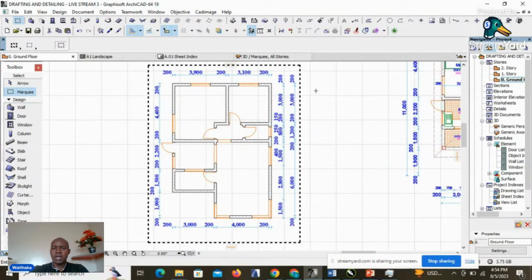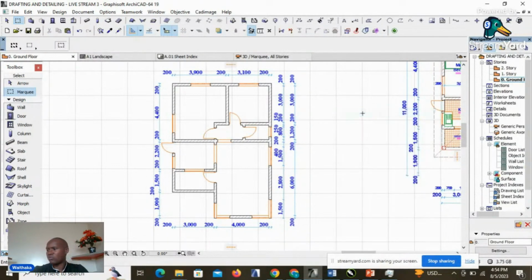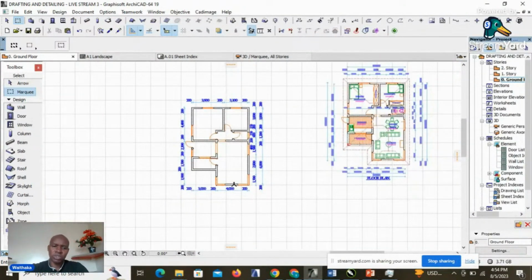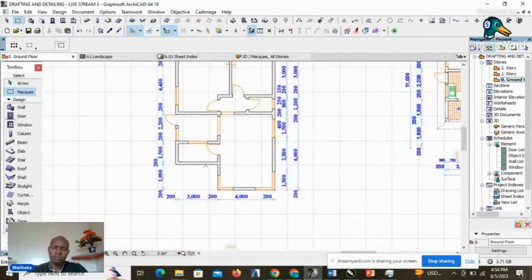So there we are. Now we can remove the marquee. We right click on the empty space and pick remove marquee, and that way we have removed the marquee so that we can continue. So we need to put an arch at this point.